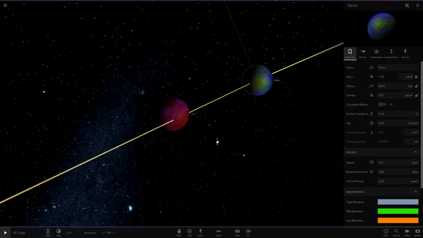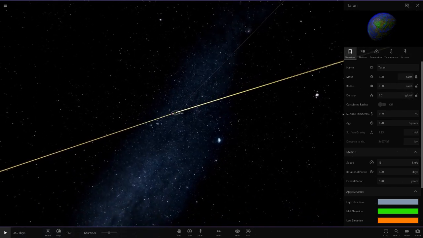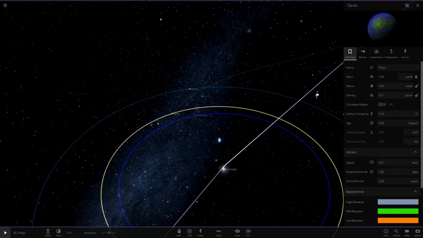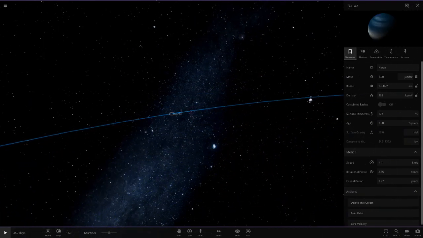Look, see, this is based off an Earth, like 6373. That's very, very close to Earth's radius. Like, if we look here, it pretty much says it is one Earth. So, yeah, there is Taran. Okay, next up, we've got Narax. Now, I think this is the last object in the system.